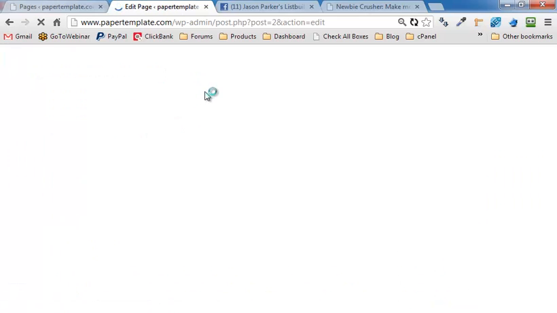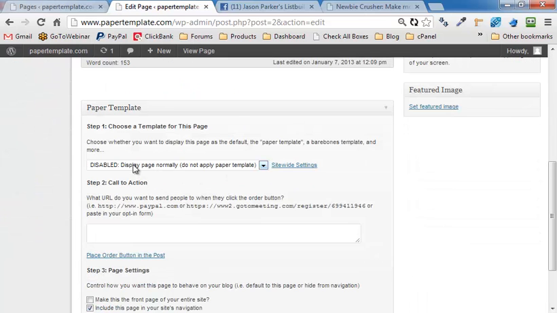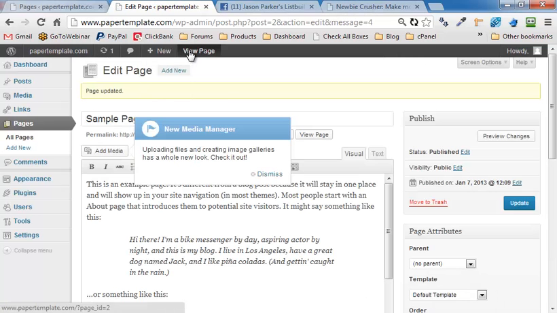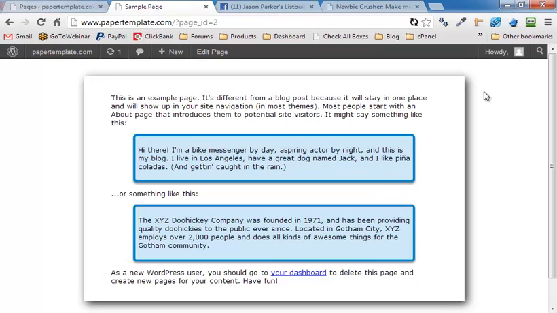Click Edit Page. And then when we edit it, when we scroll down, here's the paper template area. I can say I want to make this the paper template. And I want to, sure, let's just see how that looks right now. So I'm going to view the page and check that out. From just one click, we changed that part of the blog into a sales letter.